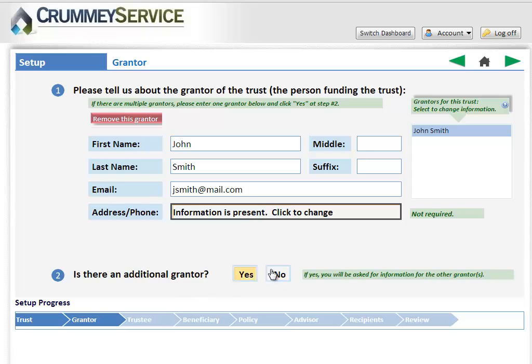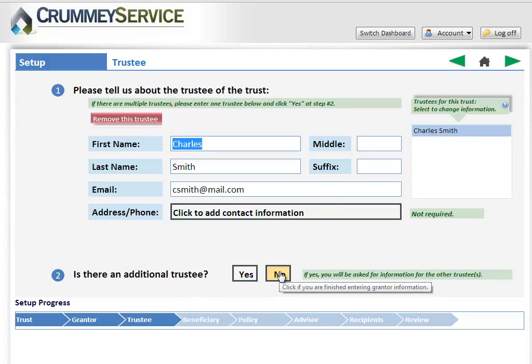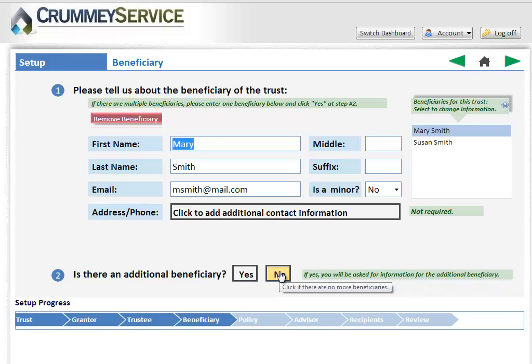If I say there is no additional grantor, I'm immediately advanced to the trustee tab, where I complete the information about the trustee and their contact information the same way as I did on the grantor tab. If there's an additional trustee, I say yes, and that prompts me to fill out information on that additional trustee. In this case, I'll say no. It immediately will take me to the beneficiary tab, where I add my beneficiary the same way I added the other roles in the system.